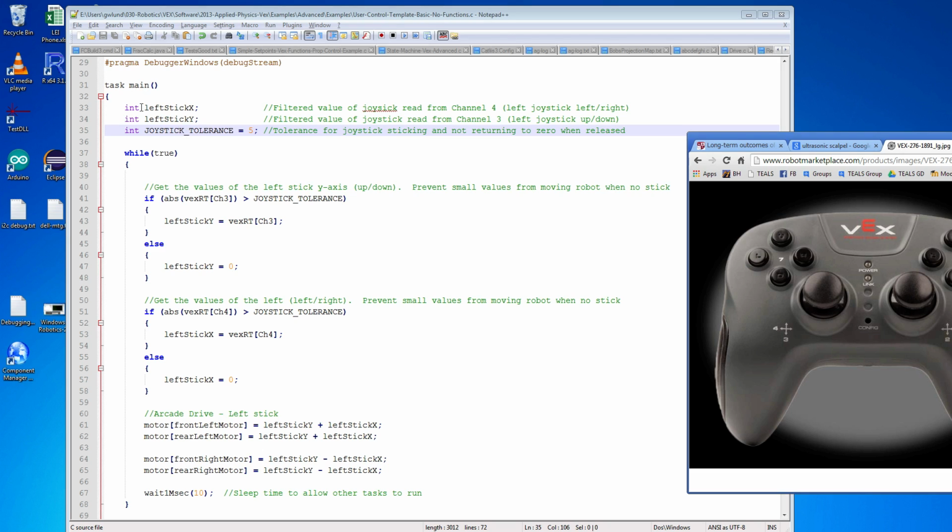These variables, left stick X and left stick Y, are the filtered values of the joystick. After you've read them, we want to store an intermediate value from the joystick. So the X value is used for channel 4. You'll see in the picture here, channel 4 is left and right on the left stick. Left stick Y is the filtered value of a joystick for channel 3, right? Channel 3 you see is up and down, representing the Y-axis.